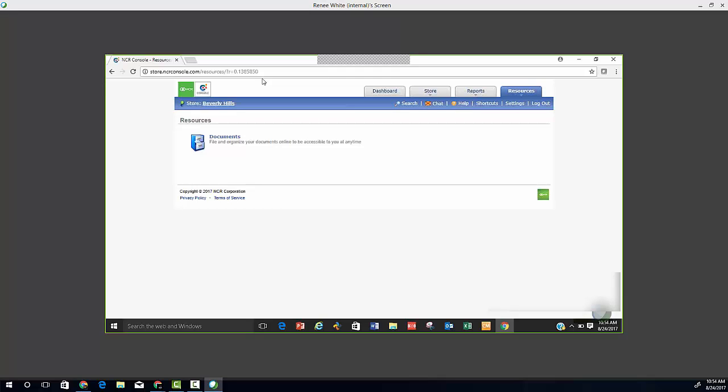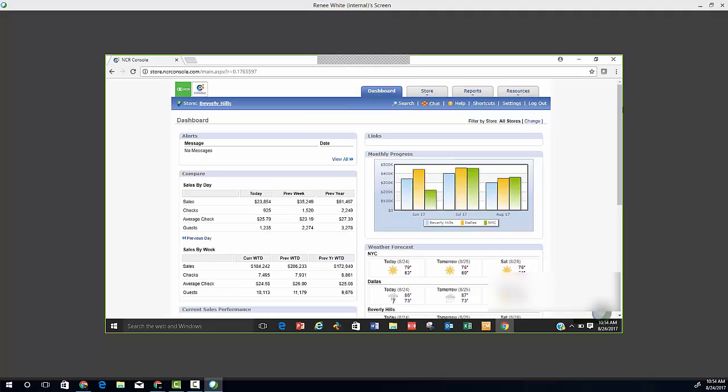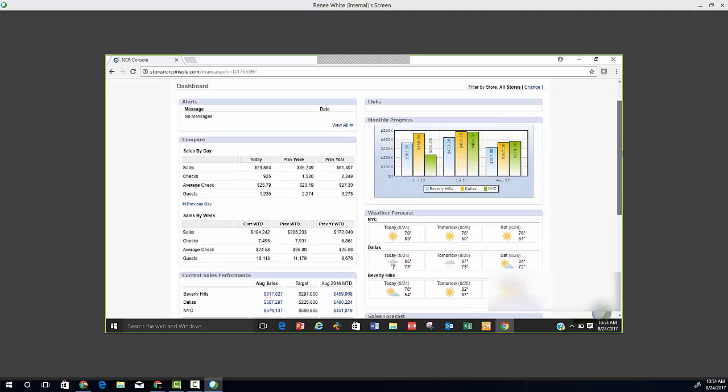Bill, is there anything else that you wanted to add to this? No, I really like Console. It's easy to use. It's very clean. It's an uncomplicated reporting system. I like it.